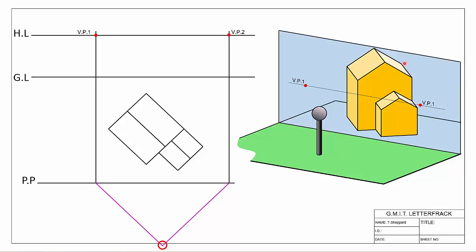We could do the same for the gutter on the far side here, continue that on until it hits the picture plane and create a third datum height line. And that will work perfectly well.